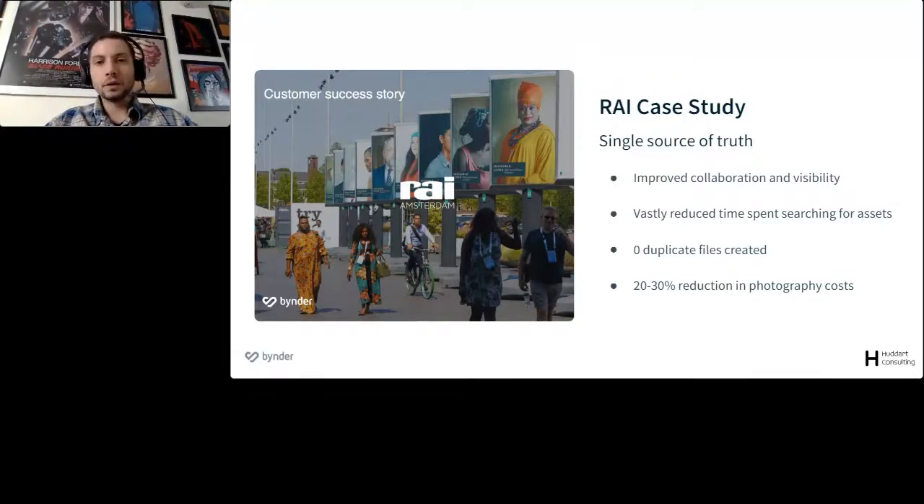And RAI worked for years without any content management system for their visual content. They had about 60,000 assets, which were stored on an on-prem server, and many of them were duplicates. So it was impossible to upload, access, or share the right content in a timely manner unless you were on premises at the conference center.